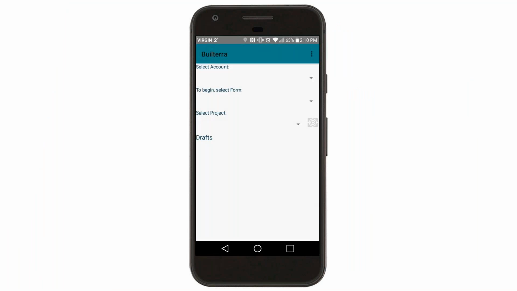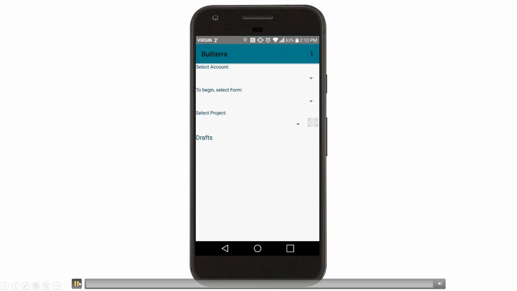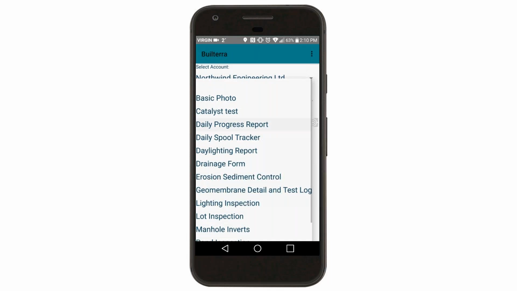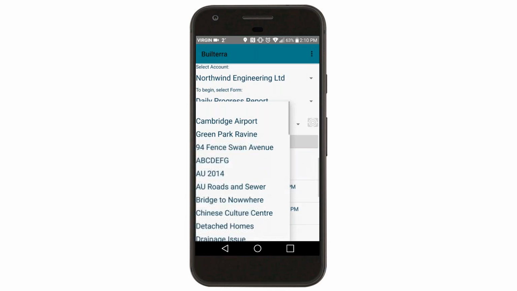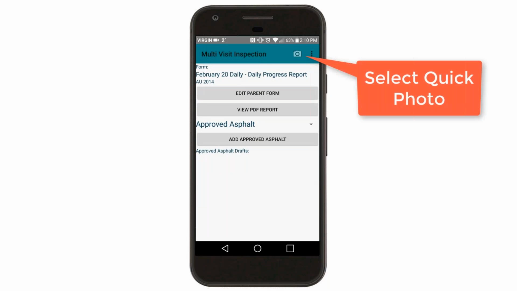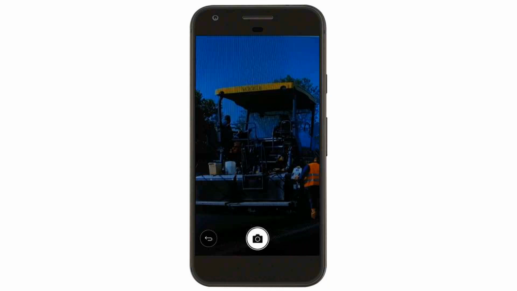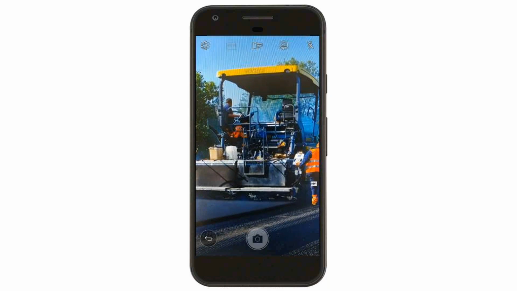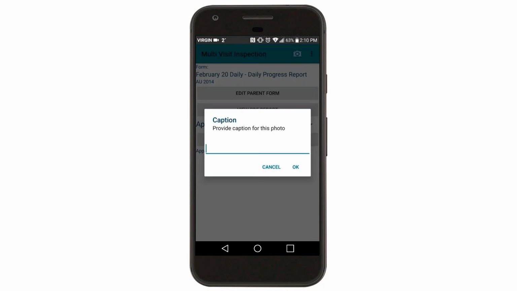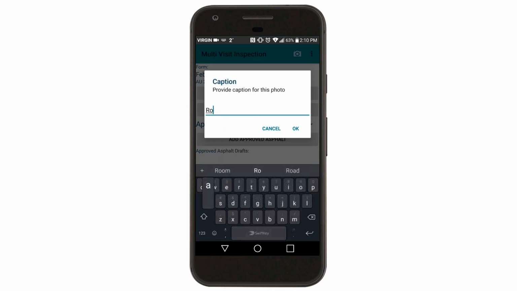So this video shows the interaction now. So when you go ahead and pick your account and your daily report, you have all of your open daily reports for the project listed. And so these are the reports. So you basically just click the photo. You can go ahead and take the photo, say OK, and caption it. So again, it doesn't get any easier than that.